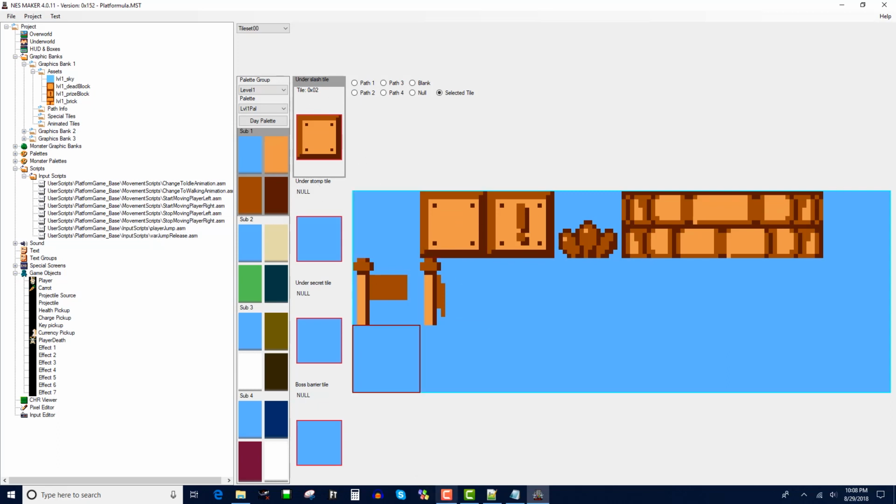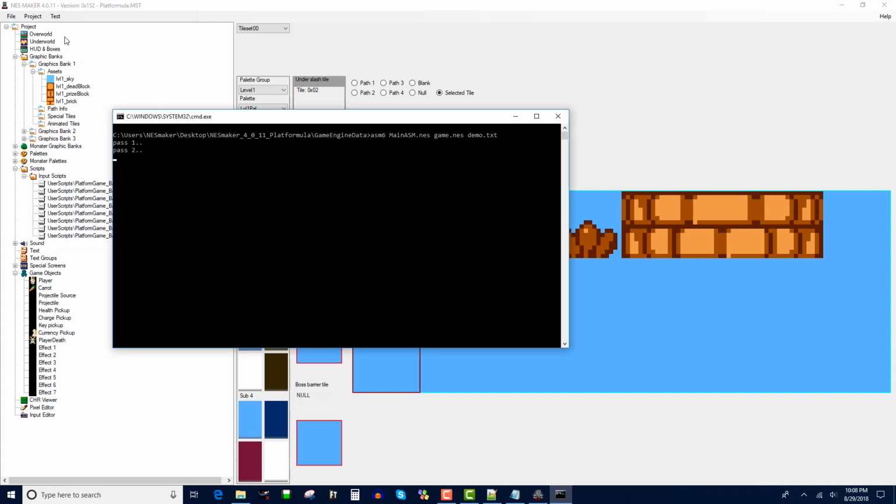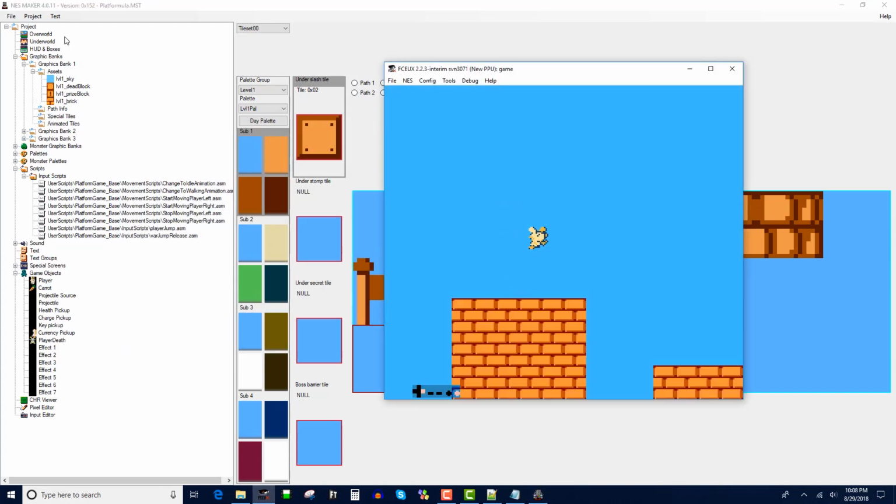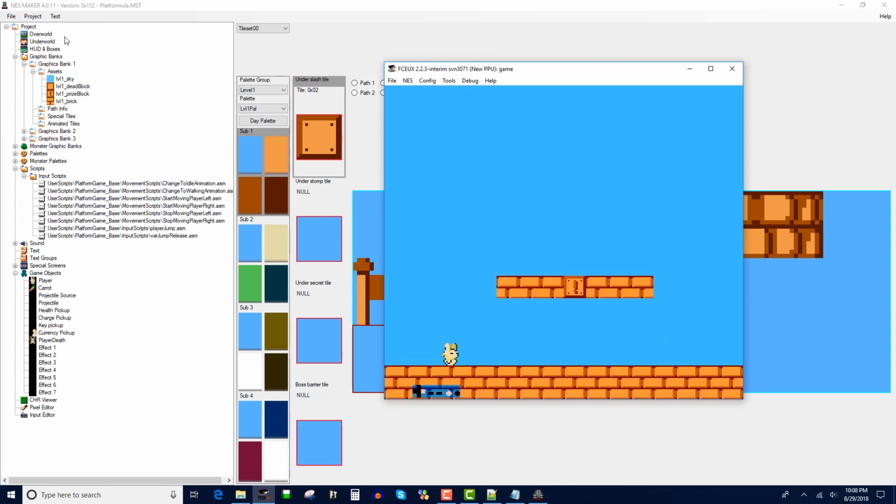And now we should be able to actually hit the question block and have the coin pop up. Or carrot in this case. And there it is. So awesome. We have a nice little sort of power up boost right there.